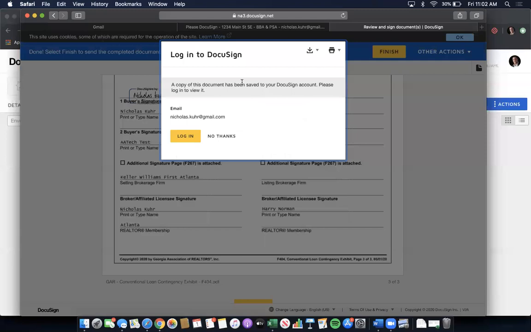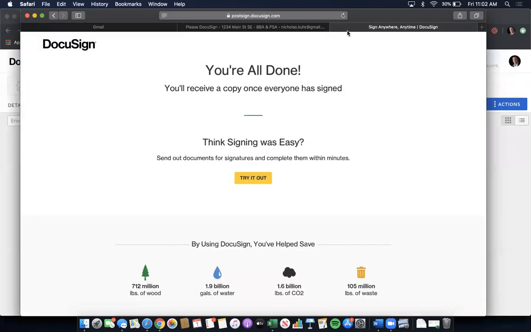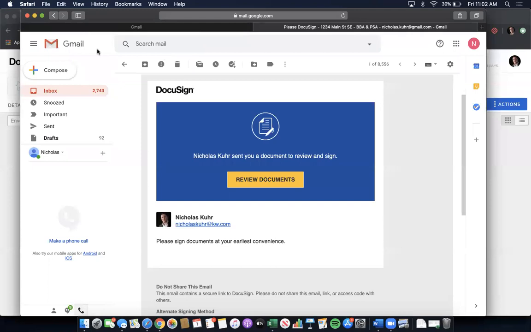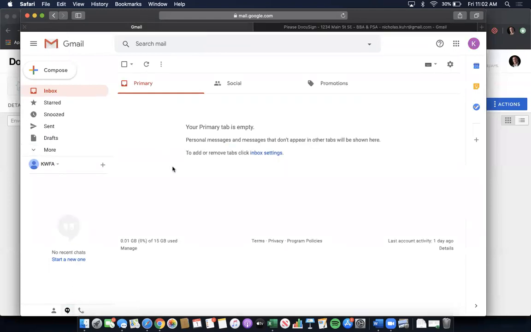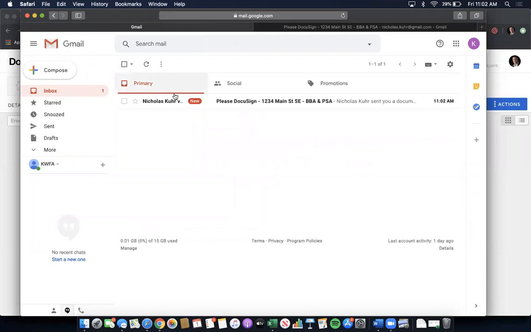It's going to say log into DocuSign, or it'll say create a DocuSign account. Just click, tell your clients to hit no thanks. All right. I am all done. So now I can come over here to my KWFA tech email. And you can see I didn't have an email originally. And now I'll click inbox to double check. And now I have the right to sign.